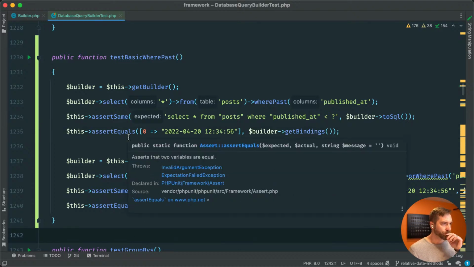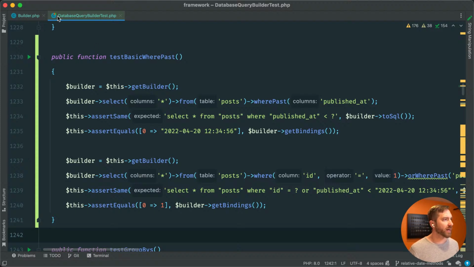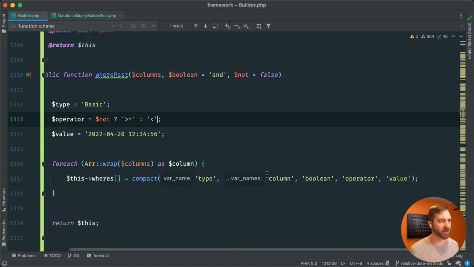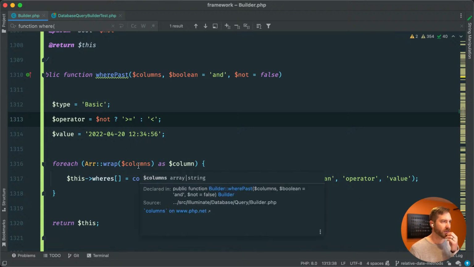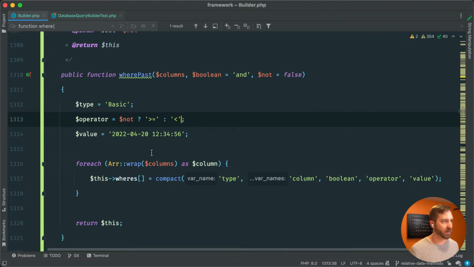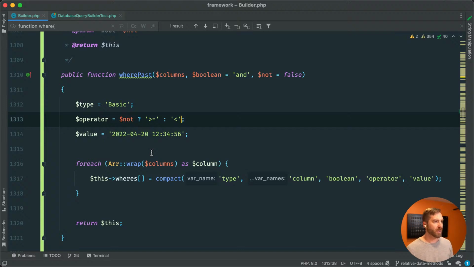Okay, cool. So why are we not getting a binding? Here's this. So type column, Boolean, operator, and value. Value should come across. Why are we not getting a binding? Strange. Very strange.